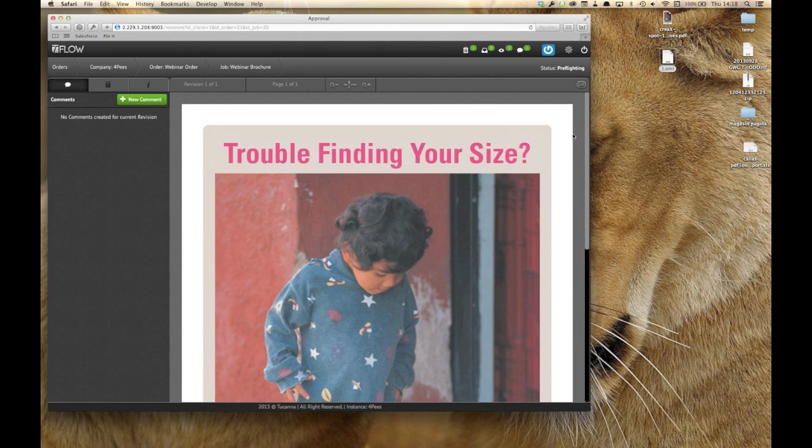The preview is generated with PDF Toolbox in the background. T-Flow Approval incorporates the Callas PDF Toolbox technology in the backend to do a number of things. Previews are one of those tasks. Actually, if you look at the top right corner, it says status preflighting. The preflighting part is also delivered by PDF Toolbox. So this PDF Toolbox solution in the background takes care of a number of different things for me.